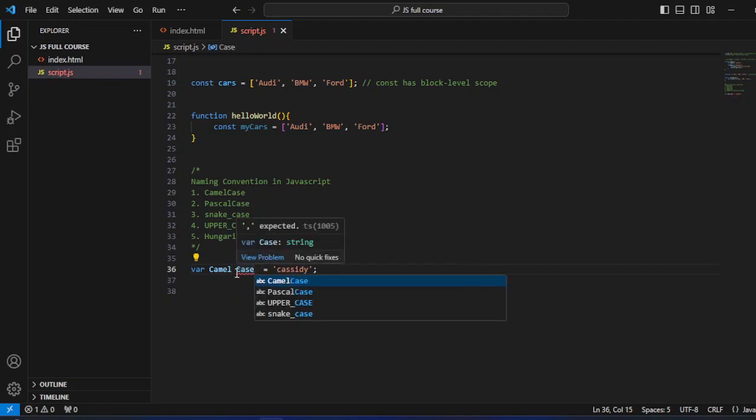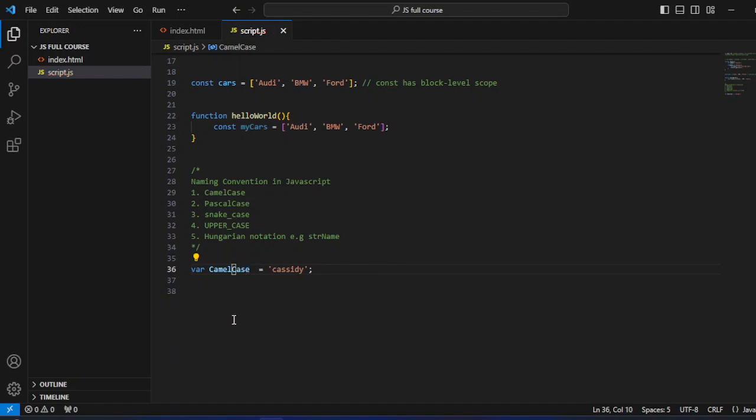But since variable names do not contain spaces, we cannot use a space in a variable name. Because of that, you can use camel case, something like this. Okay, this is acceptable. Camel case is acceptable. You can use something like myName. Yeah, that's good. That's the camel case.